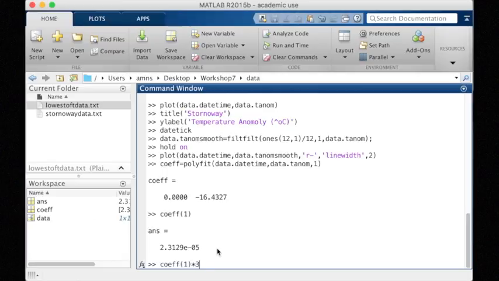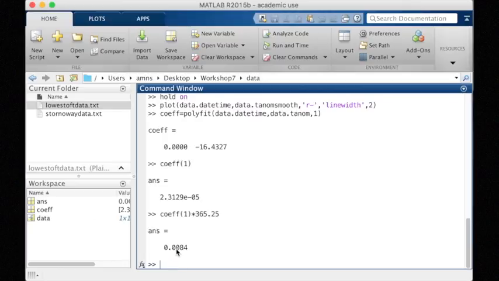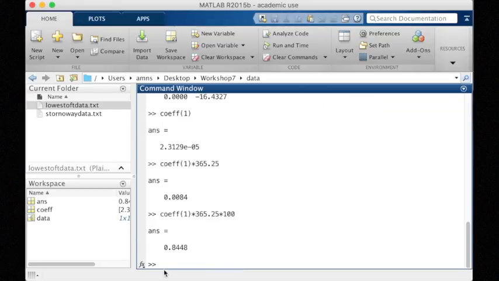If we multiply that by 365.25, that then gives us the increase in temperature per year, and then we multiply that by 100, and that gives us an increase in temperature for our data set of 0.84 degrees per century as the increase in temperature due to global warming at this site.